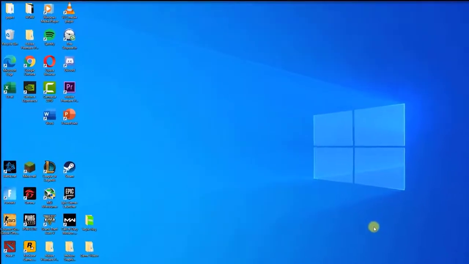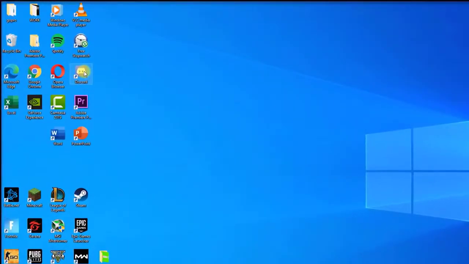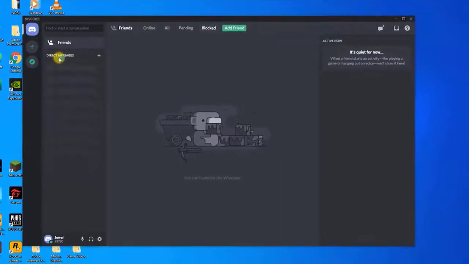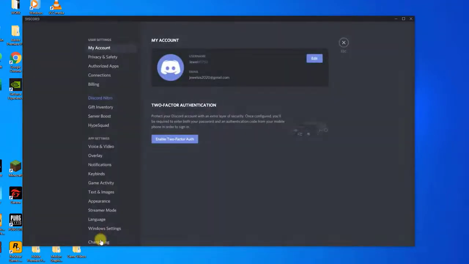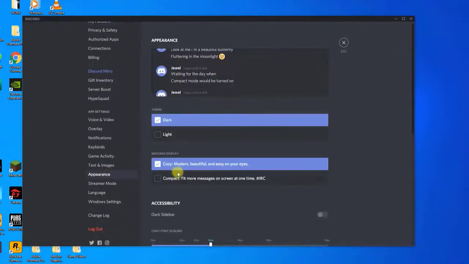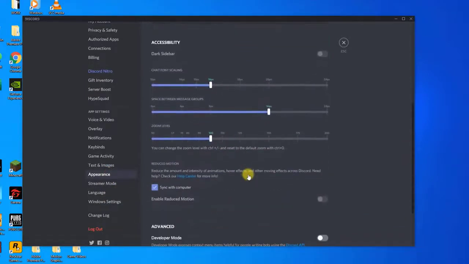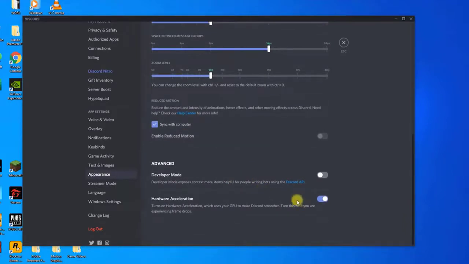To do this, first open Discord app. Then, click on the user settings, an icon that looks like a gear located at the lower left corner. Next, select Appearance tab from the left panel. Then, scroll down in the right pane and you should be able to see the hardware acceleration. It should be under the Advanced section.